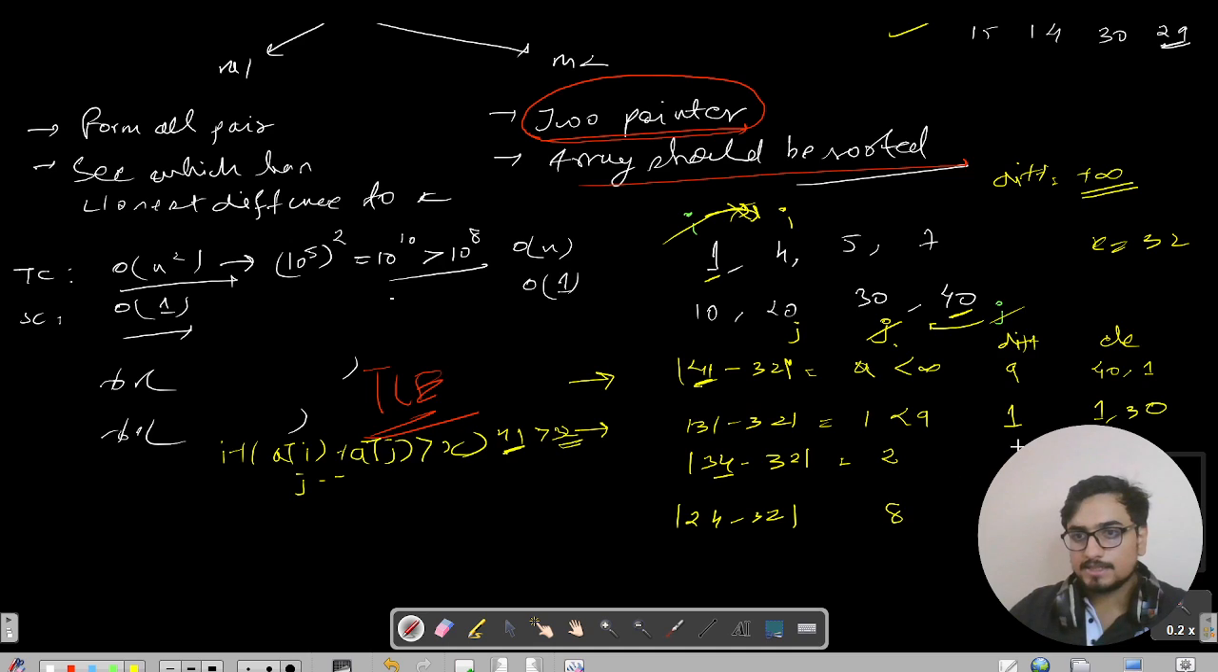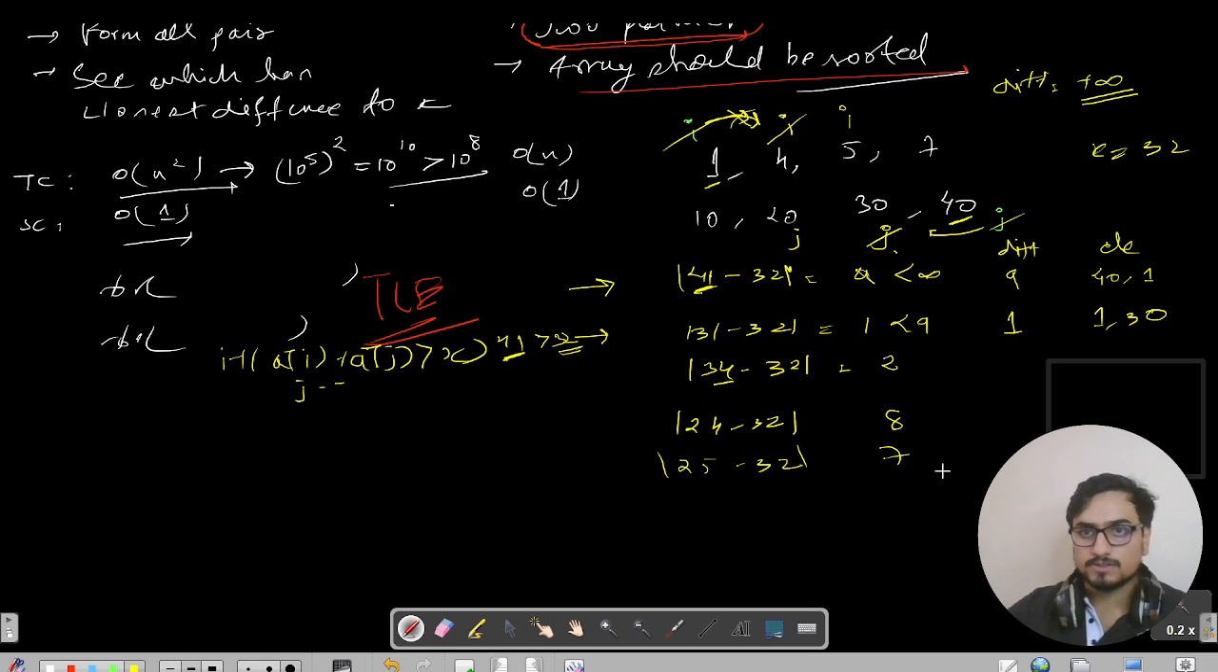Now 8 is again greater than my previous difference, that is 1, so I will not update it again. Now I can see that my current sum is 24. I'll increase my sum in hope that I'll get closer to the given x, so I will move my i ahead. Now it would be 25 minus 32. What is the difference? It's 7. Again, it is greater than my previous difference, so I will not update it.